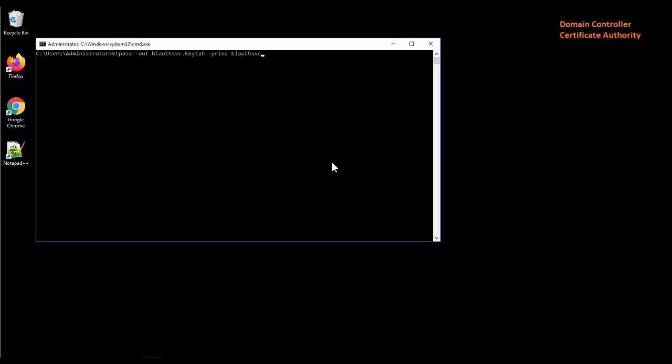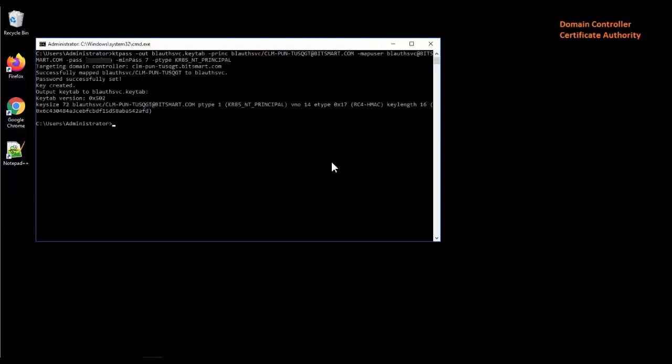The principal username is blauthsvc/instance name, which is the KDC server name@domain, -mapuser blauthsvc@bitsmart.com, -pass with a minimum password length of 7, -ptype KRB5_NT_PRINCIPAL. So the KeyTab is now generated.